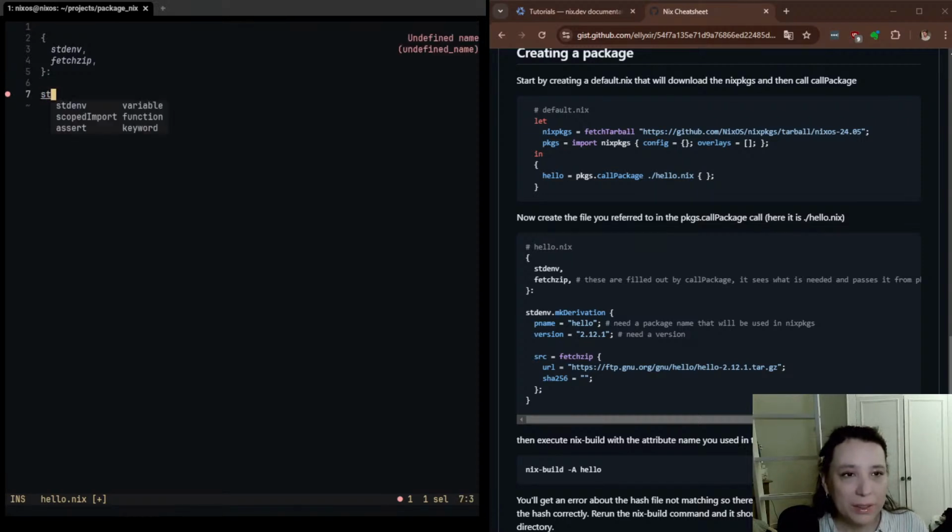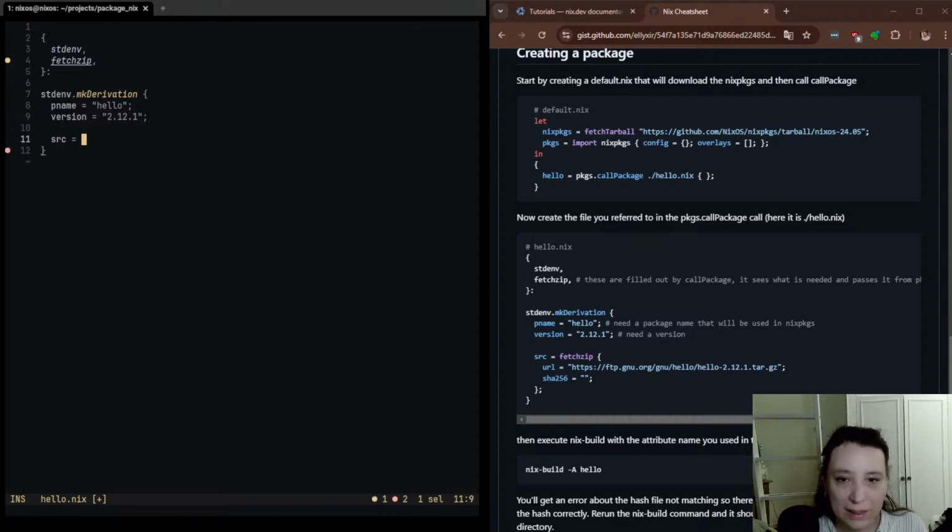So now we do standard environment dot make derivation, and in this is a function that takes in an attribute set. So we're passing in an attribute set again. And the attributes that it needs are the pname, the version, and where to get the source from, I guess.